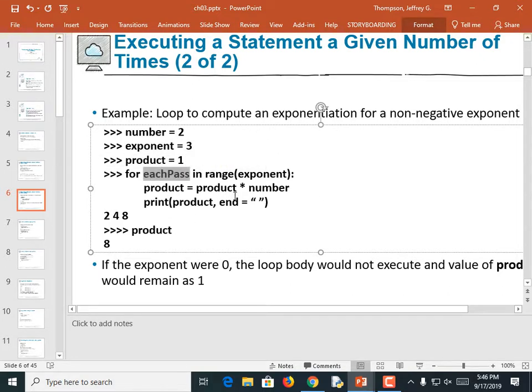And I really don't like the variable each pass, but that seems to be their favorite. So for every number in the range of the exponent, so if you type in exponent of 10, it's going to count 0 through 9. Because that's the way the for statement works. It starts at 0 and it goes up to, but not including that value. If you leave off the first number before the comma, then it just starts at 0 anyways. And they make the note here that if the exponent were 0, then the loop body would not execute. Right? Because you can't start at 0 and end before you get to 0. So it would just skip all of that.